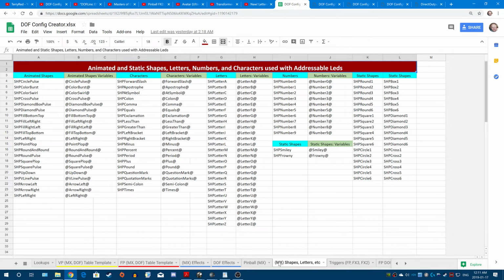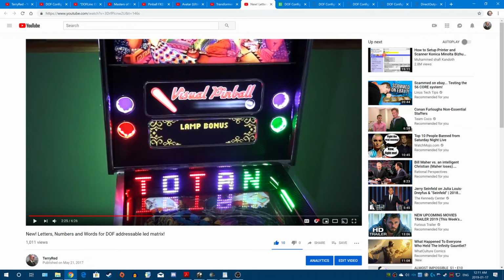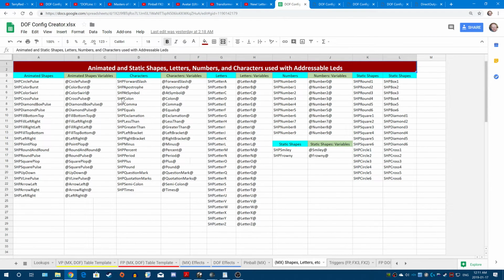Now this one here, the MX shapes and letters, these are these guys. If you want to use characters like numbers or letters or miscellaneous characters to display on your back matrix, they're all on here. Now you would use these. A variable and the character are the same thing. It's just that one is an easier way to type than the other. That's the only difference between them.